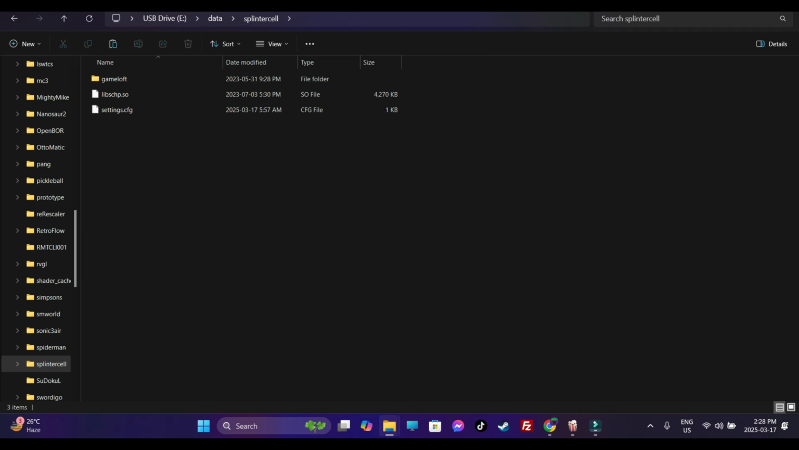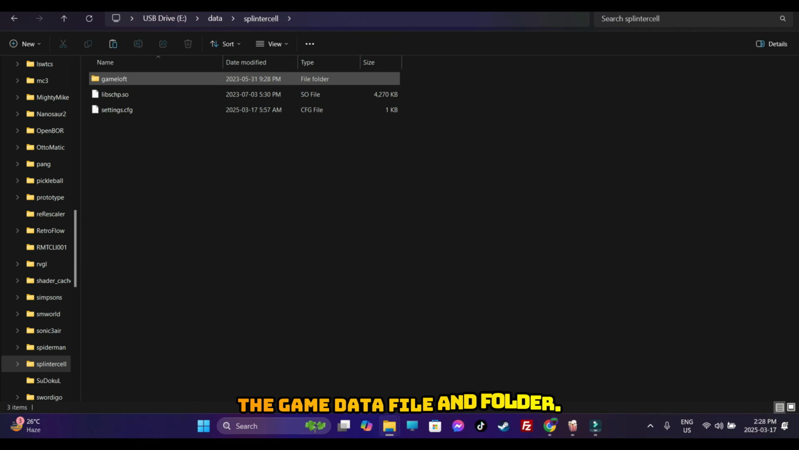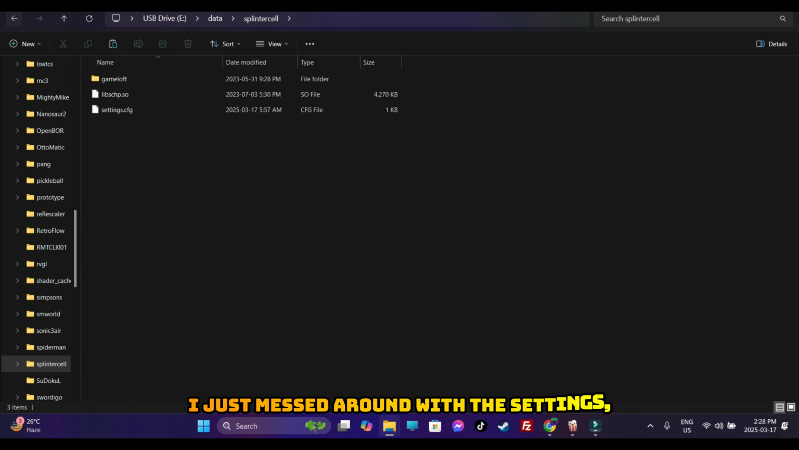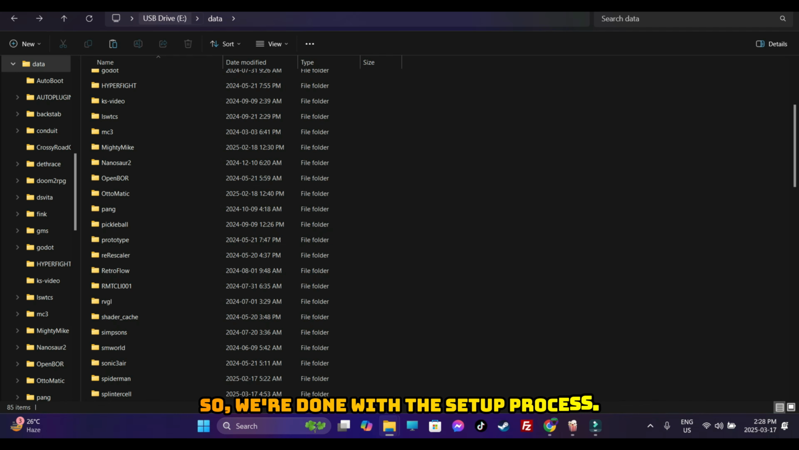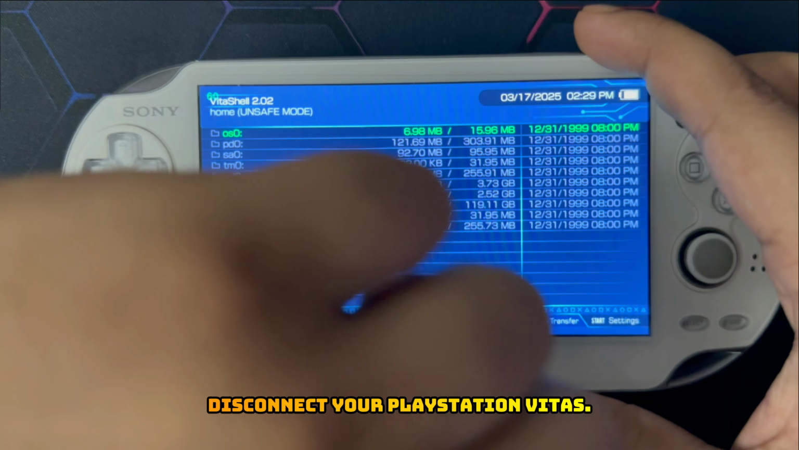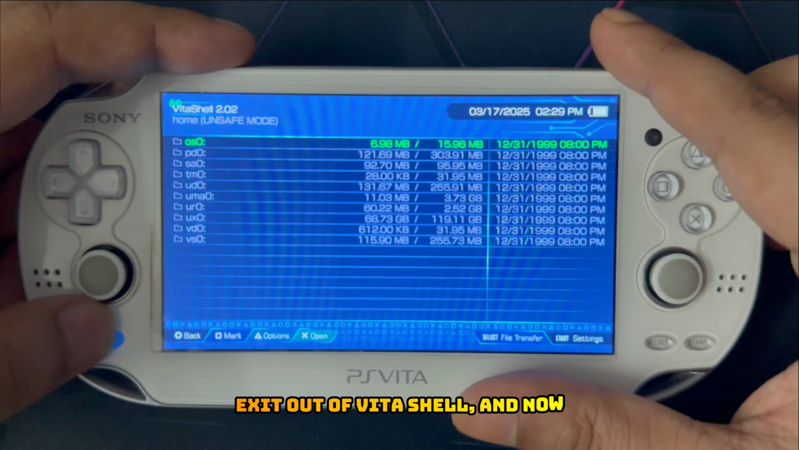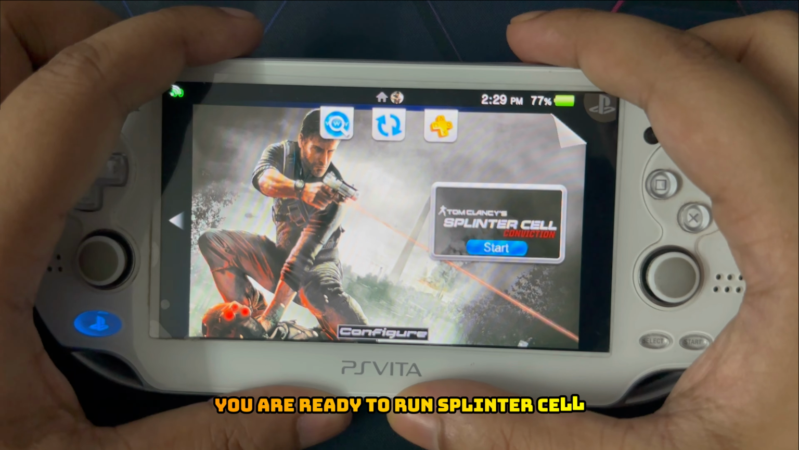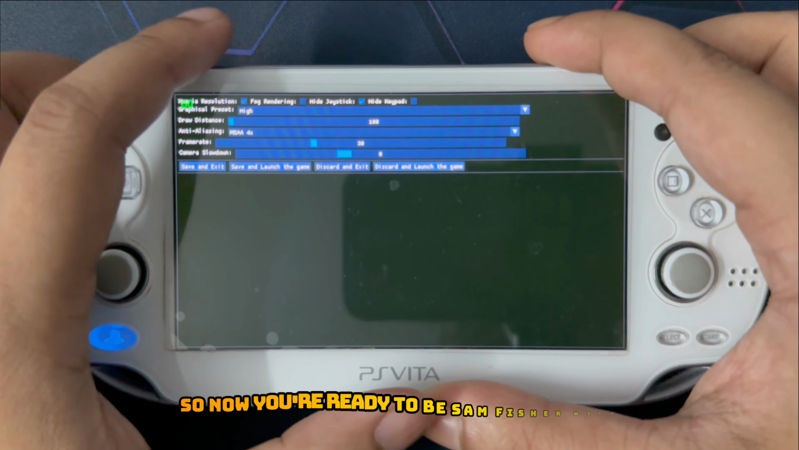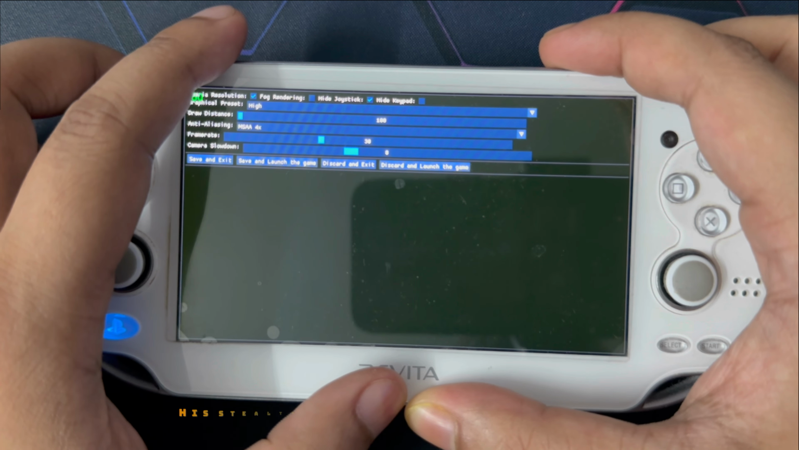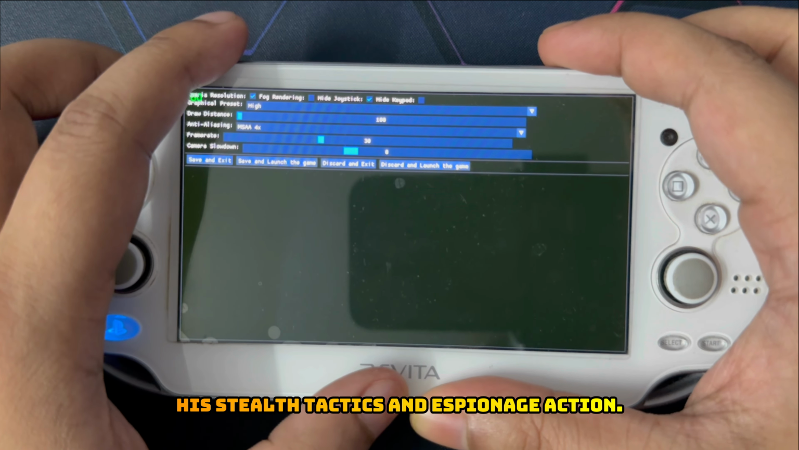As you can see, we just have the game data file and folder. I just messed around with the settings. That's why it just has an additional file. Okay, so we're done with the setup process. Disconnect your PlayStation Vita, exit out of PSVSHELL, and now you are ready to run Splinter Cell Conviction on your PS Vita. So now you're ready to be Sam Fisher with his stealth tactics and espionage action.